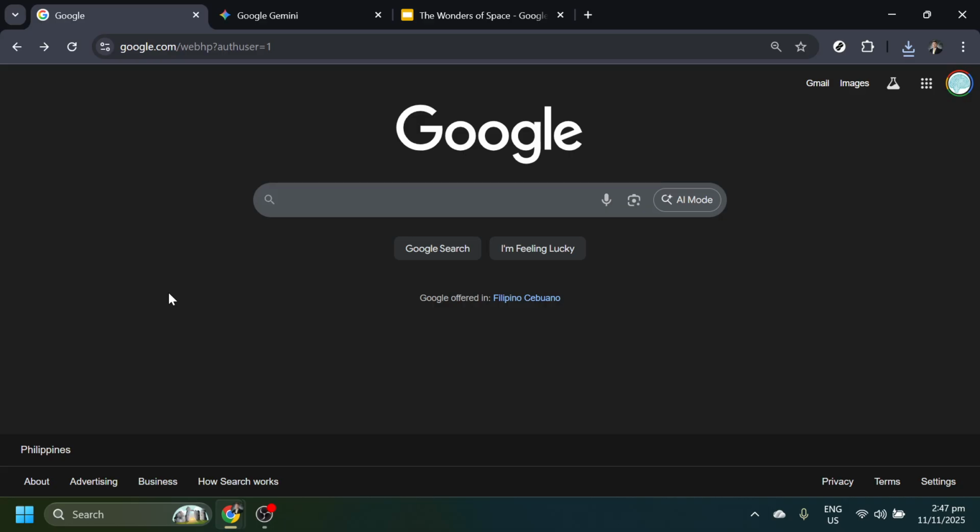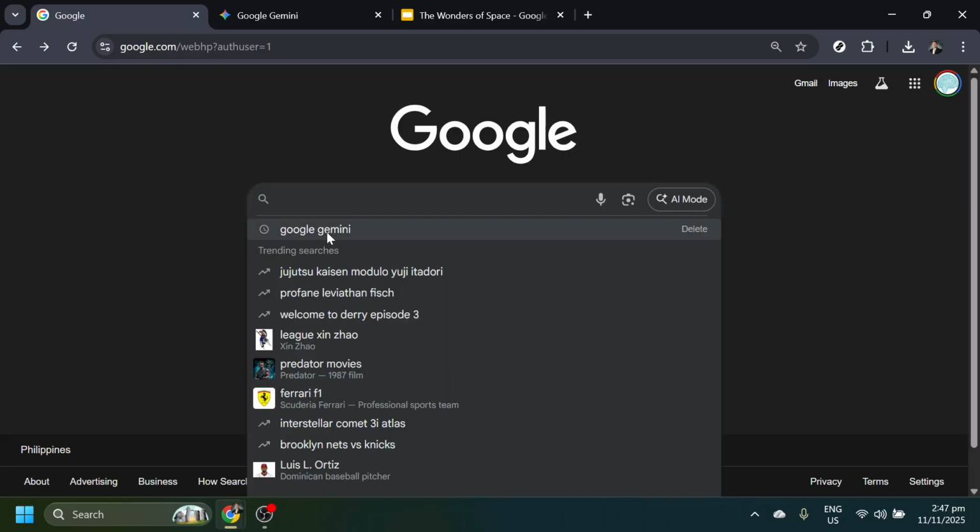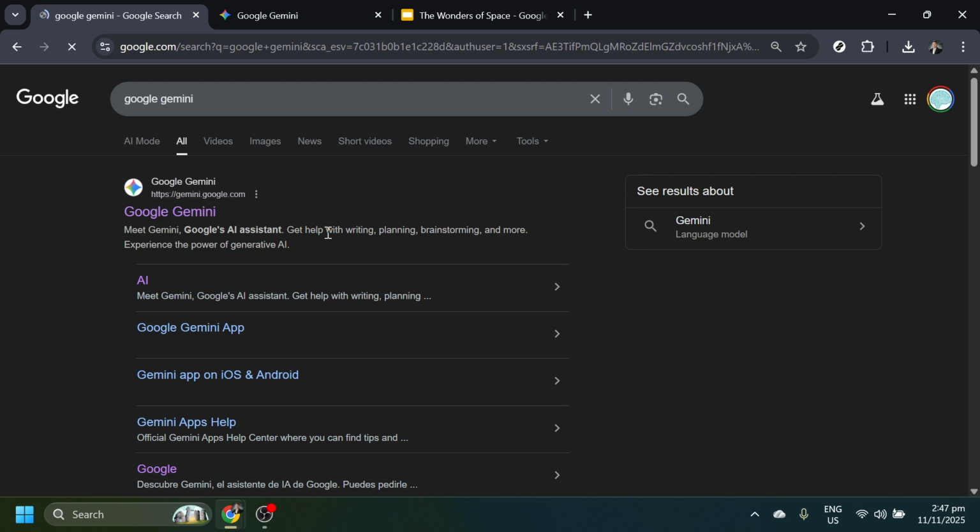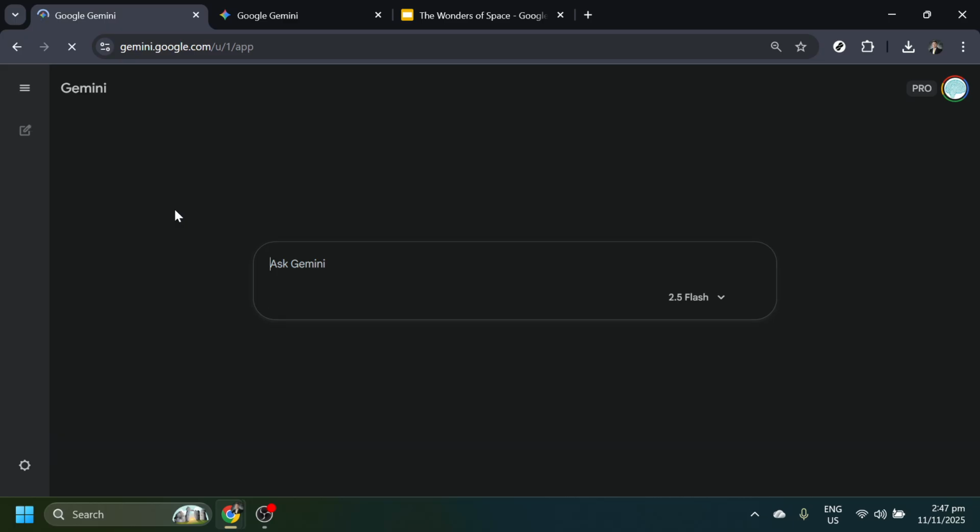So let's dive in. First, we want to open up our web browser and head right on over to Google. In your search bar, type in Google Gemini. This will help you find the tool we need to create our slides. Once you hit enter, you should see a list of search results. What you'll want to do next is click on the link that takes you to the Google Gemini website. This is where the magic happens.